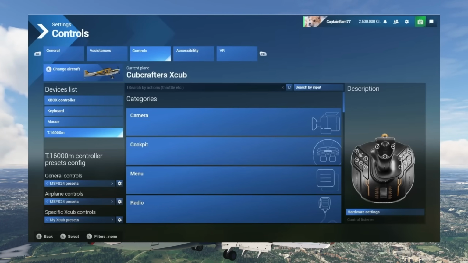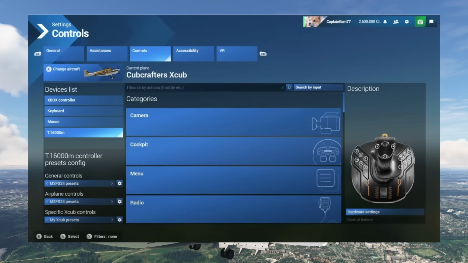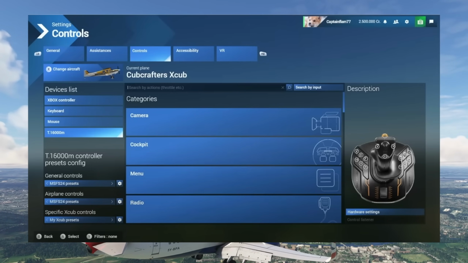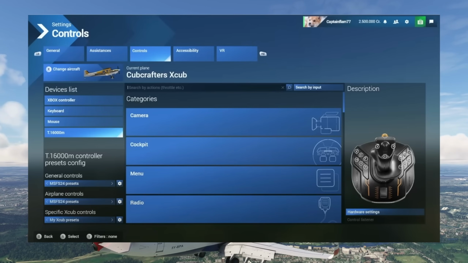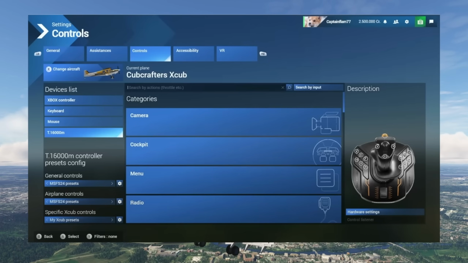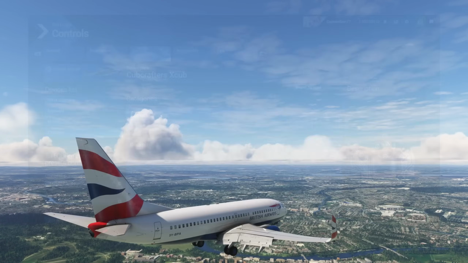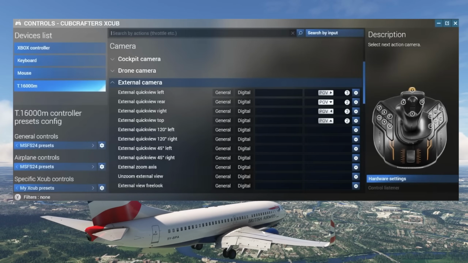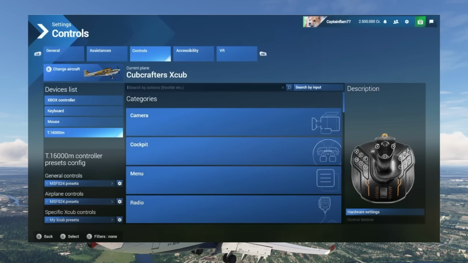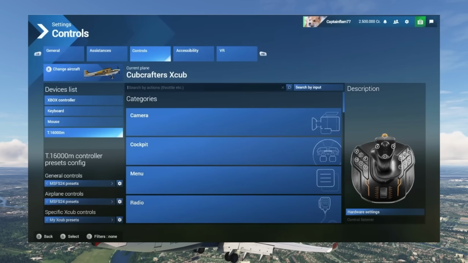Once again, with each of these you can use filters, search by action, such as throttle or autopilot for example, and one I use a lot, search by input. Categories as before are grouped together under camera, cockpit, menu and so on, but at least now they're separated, rather than what in reality has become just one rather confusing long list.